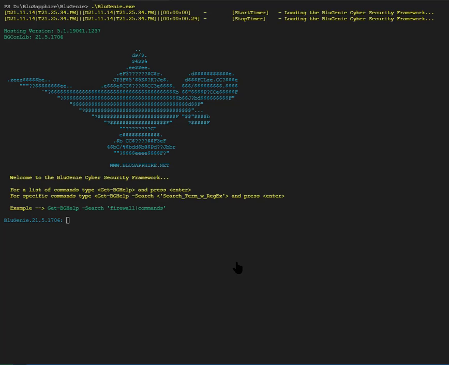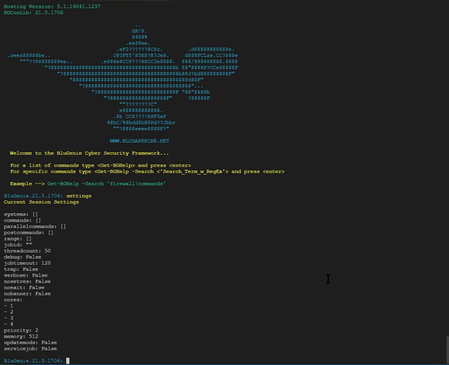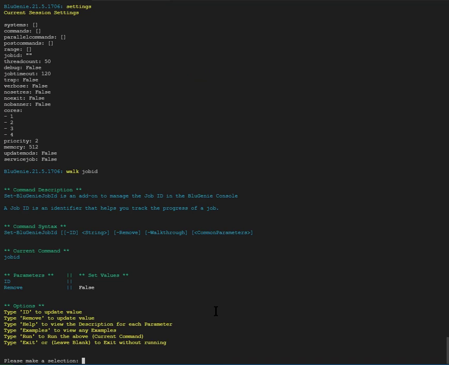Okay, so with this video, we're actually going to go over the job ID and the thread count. So again, quick lookup. Let's look this up real quick. We can do an alias, or we can just type in walk and go right to the job ID description. Here you can see that the job ID is an identifier that helps you track the progress of the job itself.